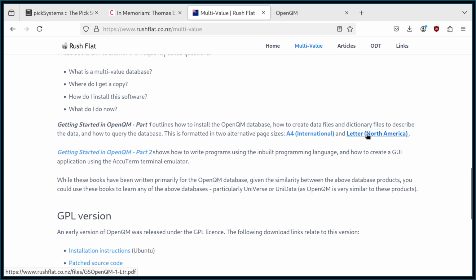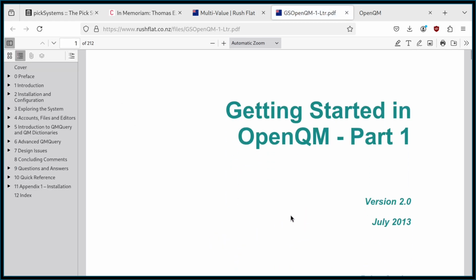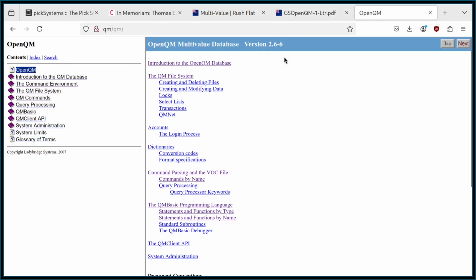And the person behind Rushflat, I think this is probably his consulting company, has actually written a quite comprehensive book, Getting Started in OpenQM Part 1, Part 2. And we can see here a couple hundred pages of introductory material teaching you about OpenQM. And this was written somewhat after the 2.6 release was out. So there are a couple of things that are just in the later versions of the commercial releases that don't quite apply to our open source release.